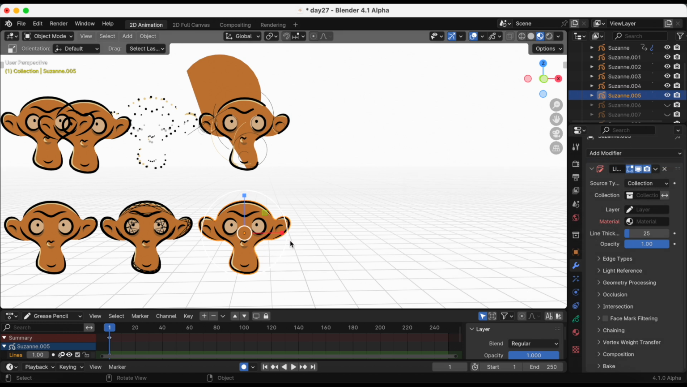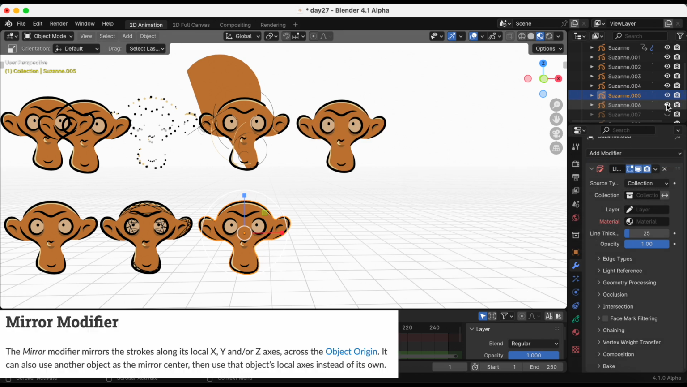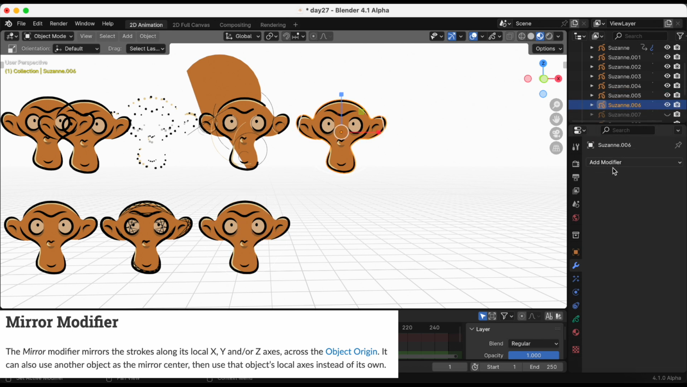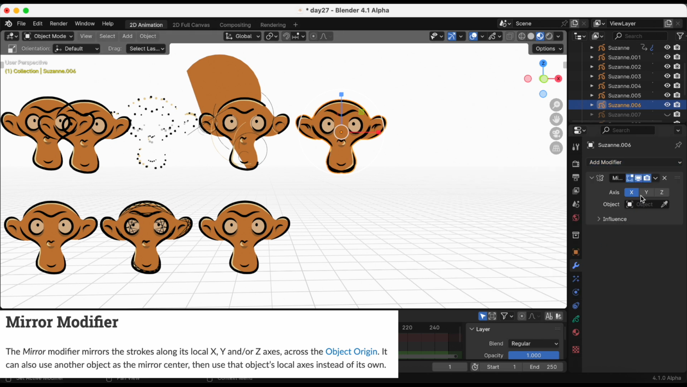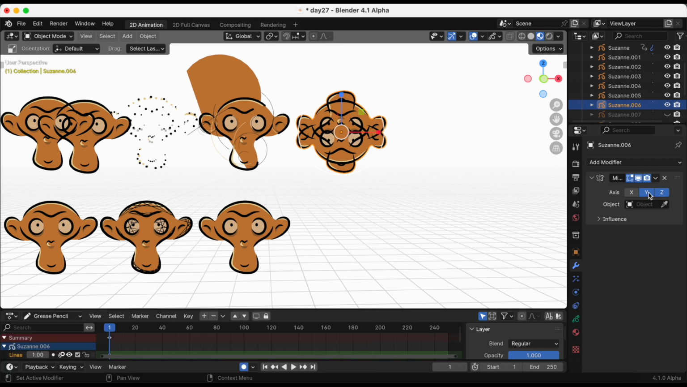The mirror modifier mirrors the strokes along its local X, Y, and Z axis across the object origin. It can also use another object as the mirror center. Okay, so you have the X, Y, and Z axis. I'm gonna come back to this one in a second.